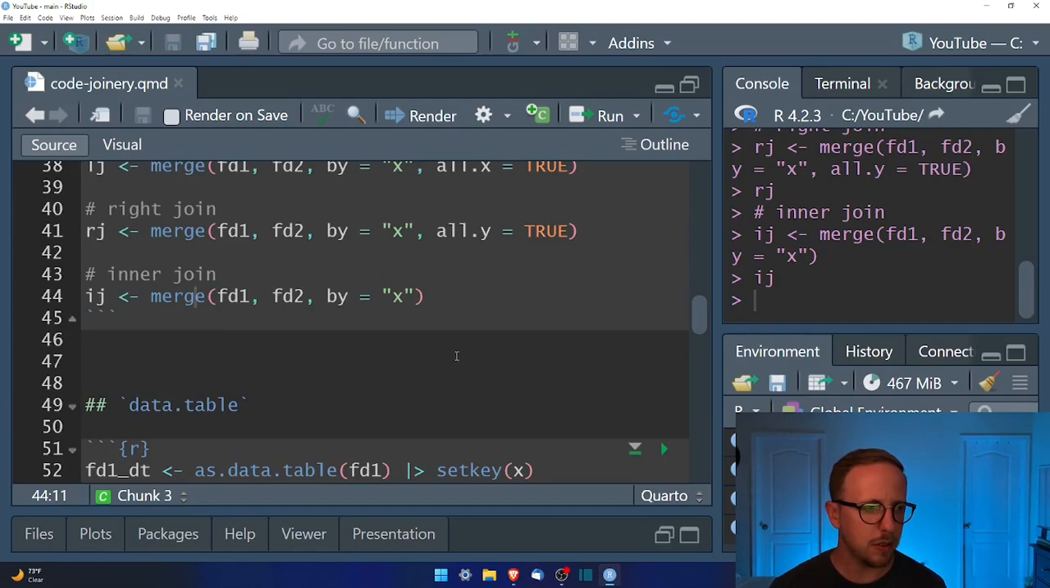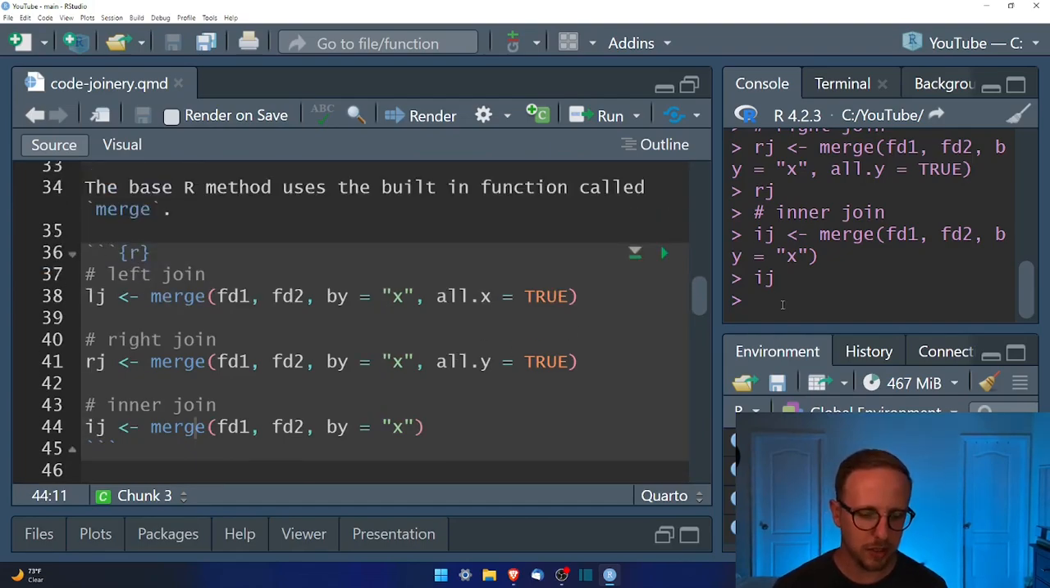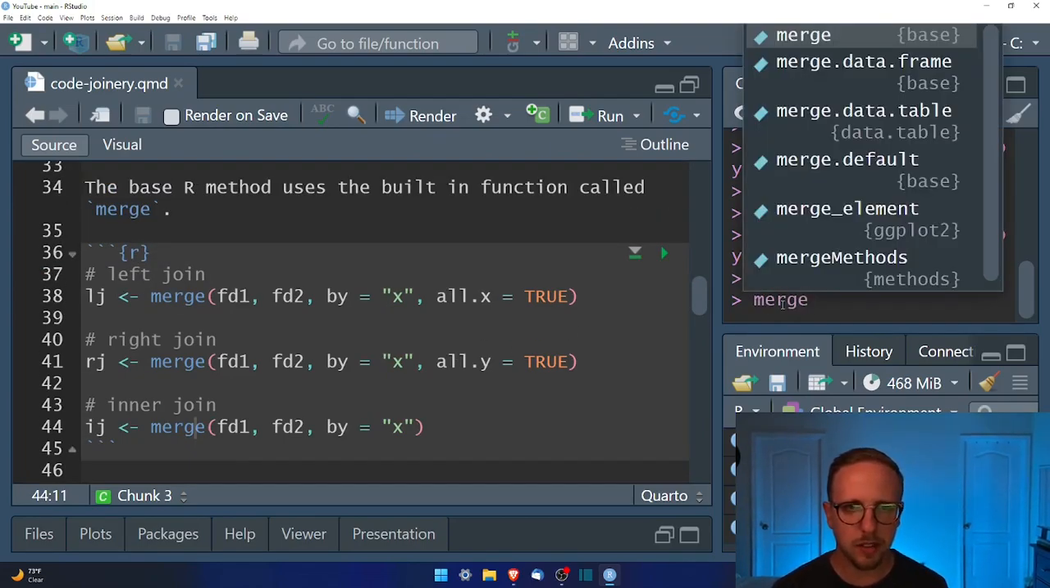This is again using the merge function from base R that is automatically loaded when you fire up a session of R. So you can see here that merge comes from the base R package.